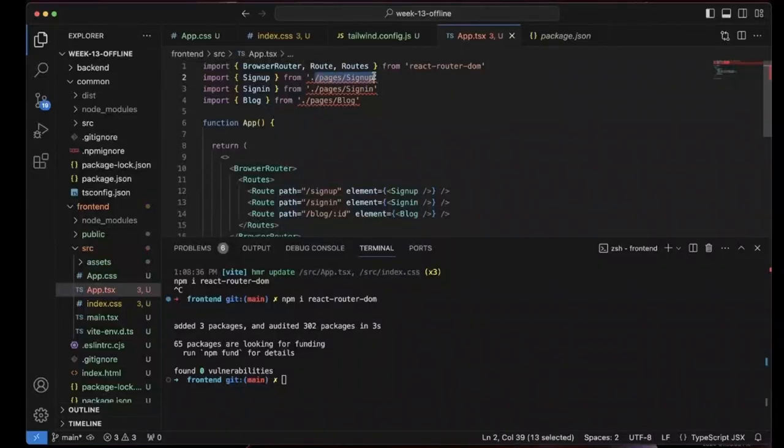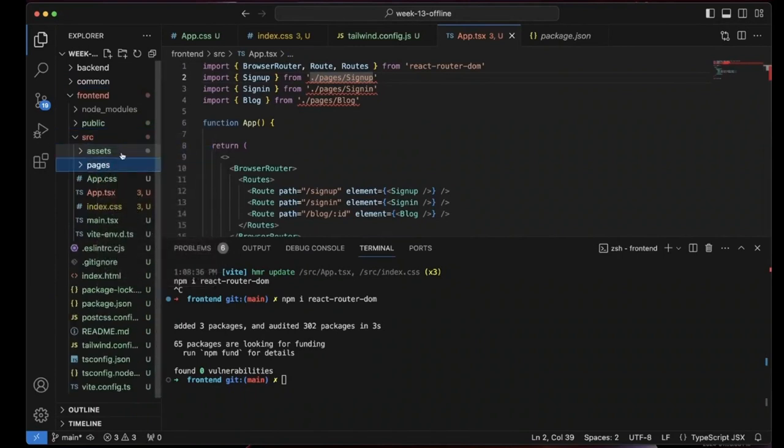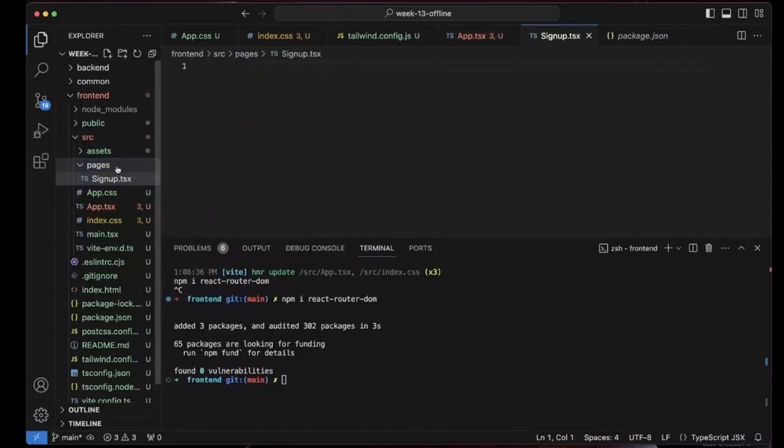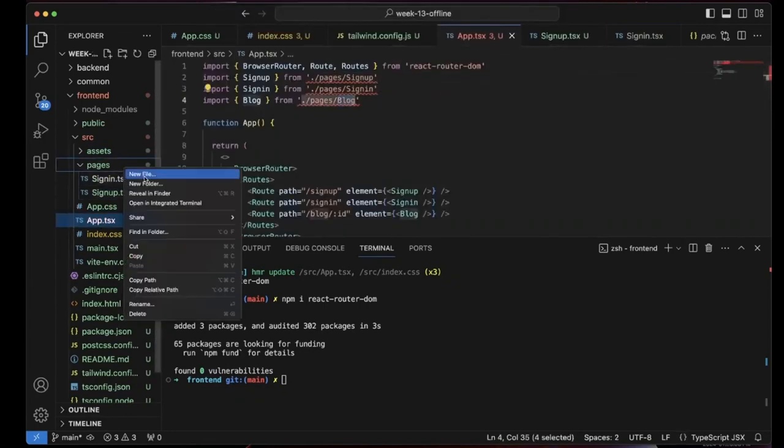It also says I'm going to create a top level folder called source/pages, inside which I'll add a signup.tsx, a signin.tsx, and a blog.tsx.